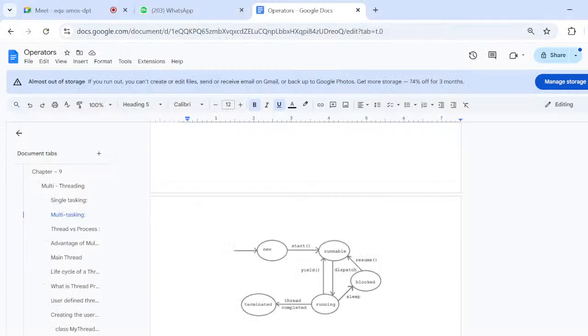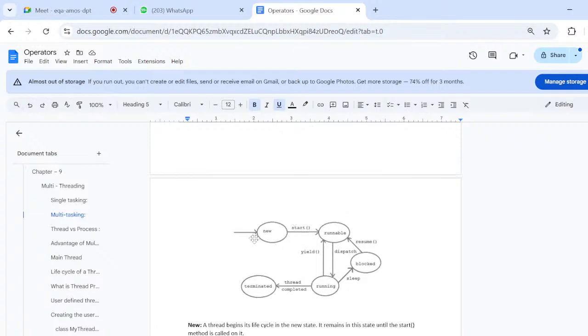So if you come here, this is the life cycle. The thread is born, and there is a start method. When you call the start method, the thread moves from the new state to the runnable state. Runnable means the thread is ready to use. There is a thread scheduler, the internal program available in the JVM. It picks one thread, and the thread moves from the runnable state to the running state.